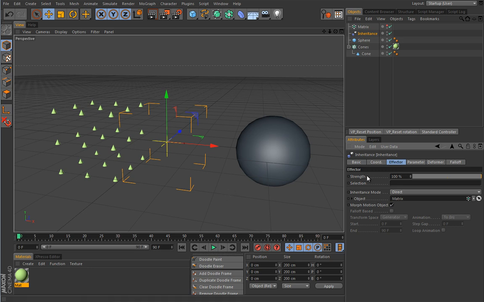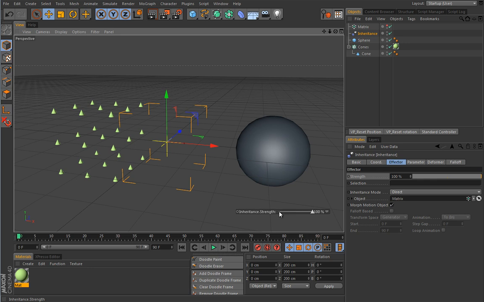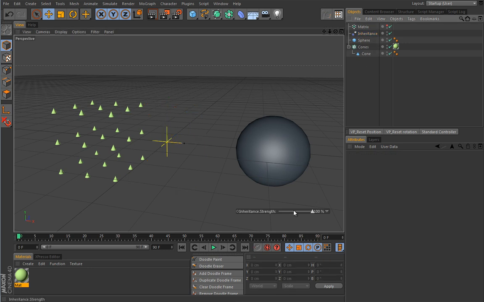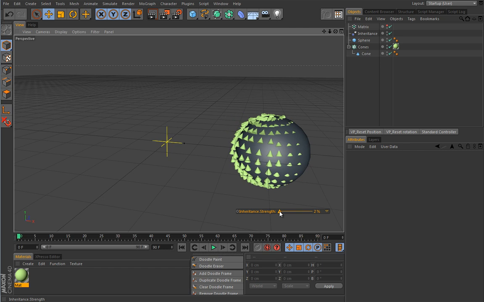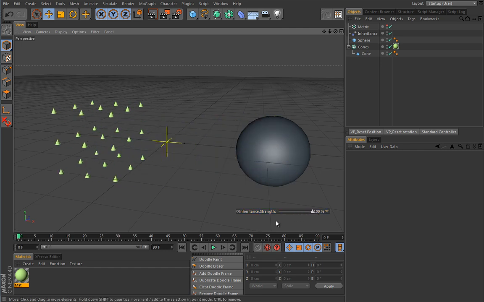Let me add this strength slider in the viewport. So right click, add to HUD. I'll control drag it here and right click and do a show always. So I really don't have to select this guy. If I want to play with the slider, it will be accessible here all the time.